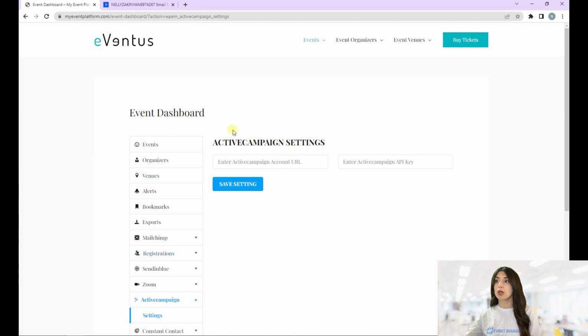So guys, here we have our Active Campaign settings. We need to paste our account URL and our Active Campaign API key. So guys, as you can see, I have already pasted them. After that, we need to click on Save Setting.